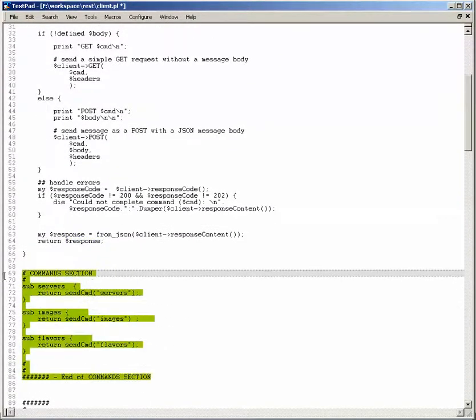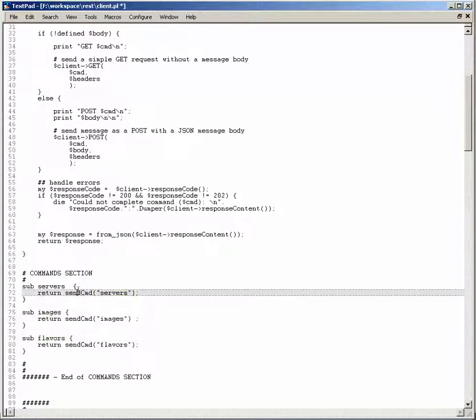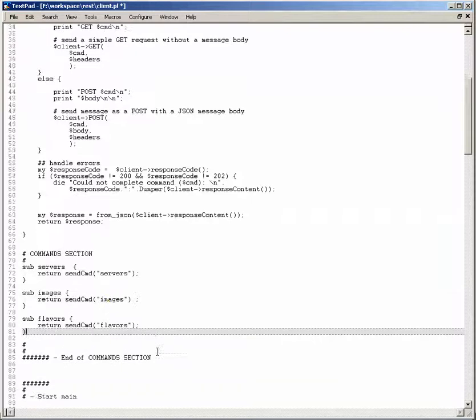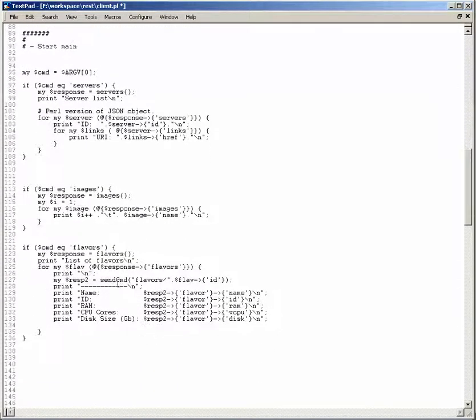So the commands that we're going to implement are servers, images, and flavors, as previously mentioned. We'll set it up here to be able to run our client from the command line itself. So we'll be able to pass in 3 commands: servers, images, and flavors. Those are the 3 commands that we set up. The first thing we'll do is call from the command line a command to get the servers in our account. So that's the server list.